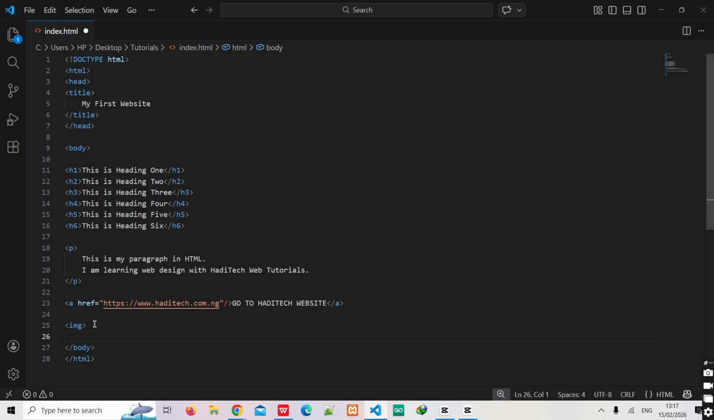We are going with the image first. We'll start with HTML images. In this video, I'll provide you with a comprehensive guide to using images in HTML, covering the fundamental image tag, essential attributes, styling, and best practices.